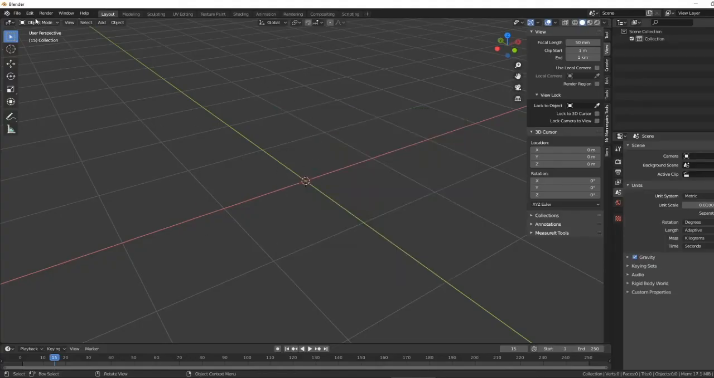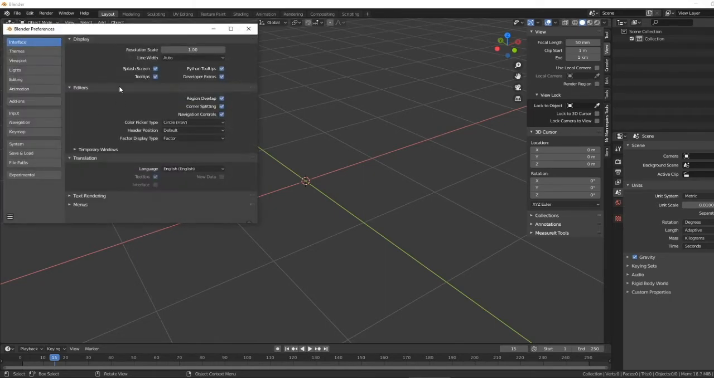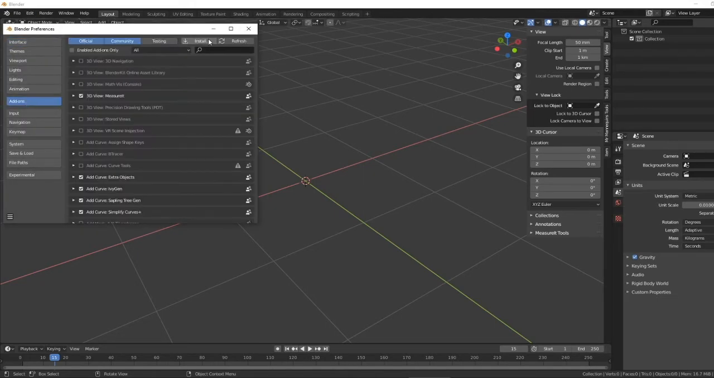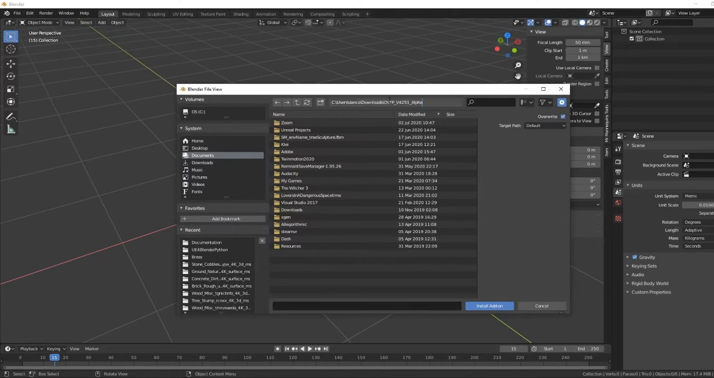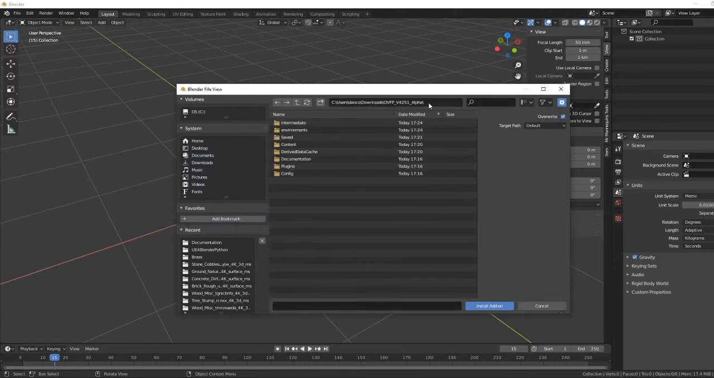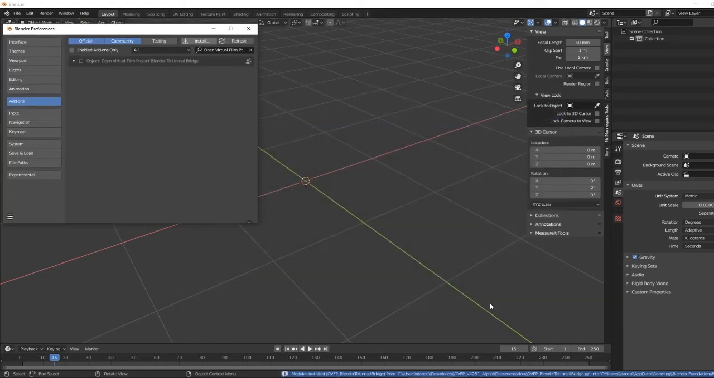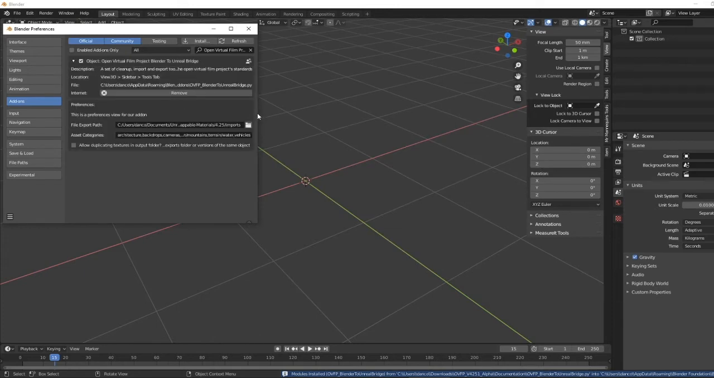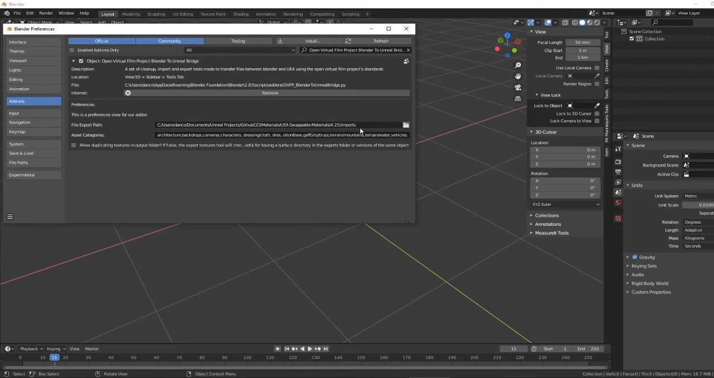and install the plugin, which is Edit, Preferences, Add-ons, Install, put in my file path that I grabbed earlier. It's in the Documentation folder under OVFB Blender to Unreal Bridge, and install. Once that's installed, I can tick the Enable button, and before I do anything else, I need to set where I'm going to be exporting files to.